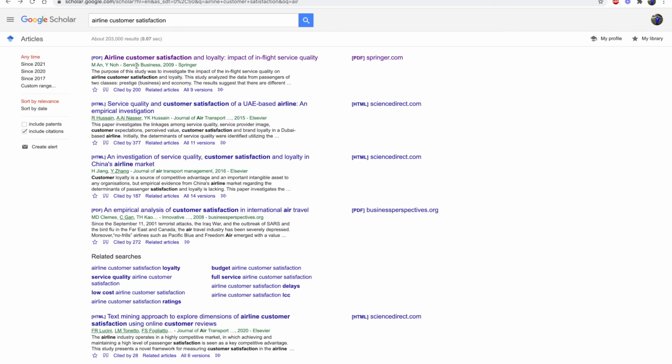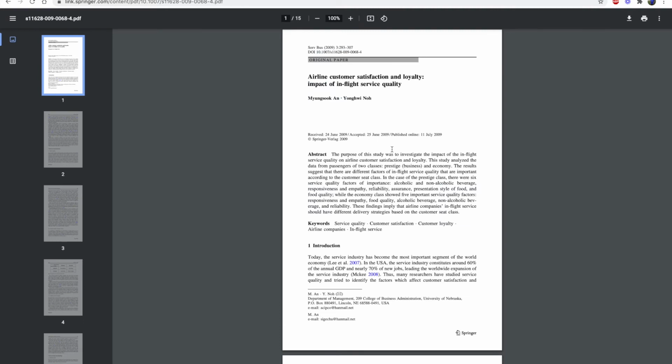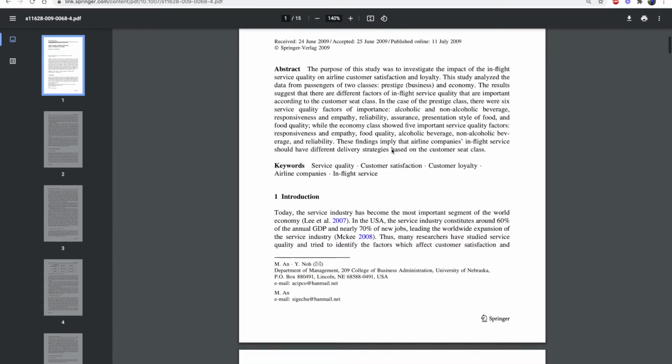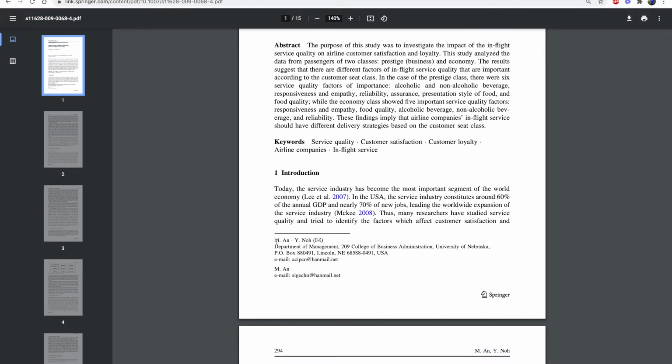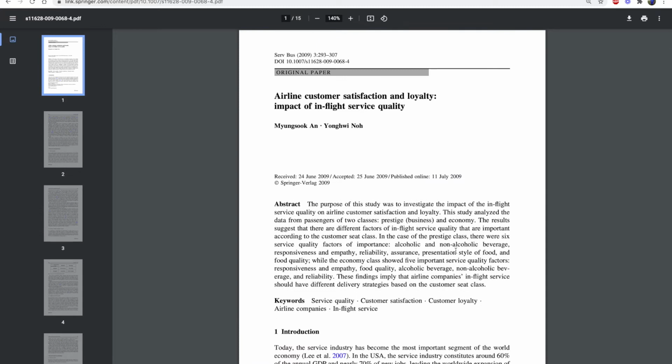So we just went to the first URL without looking at the journal in which the study was published. One way to do that is to look at the ratings of the journals in which it is published, or you can look at the authors who published. It comes from the Department of Management, University of Nebraska, which is a very good university. So that is again another indicator of the quality of the study. Studies that were conducted by good, reputed universities would generally be of good quality.